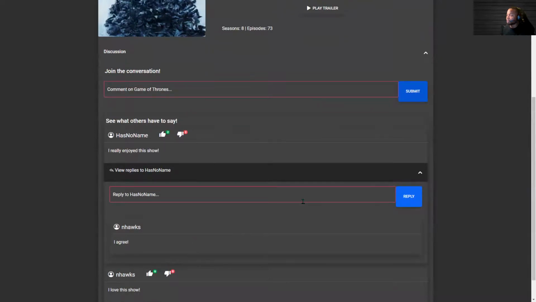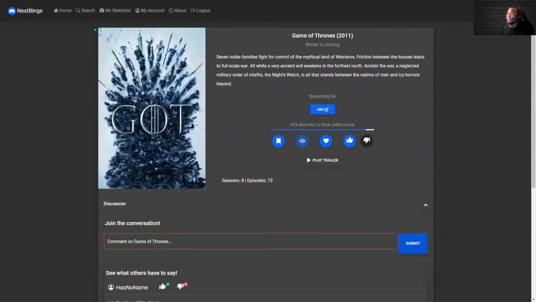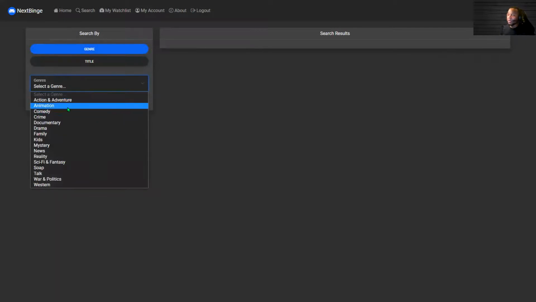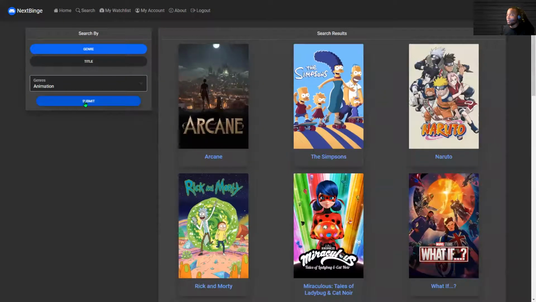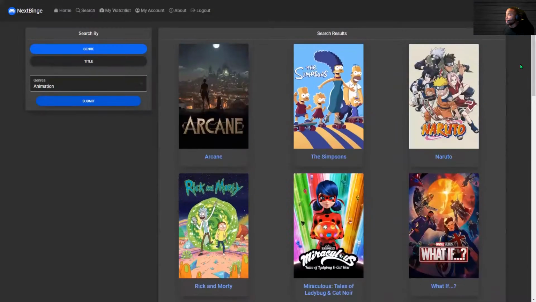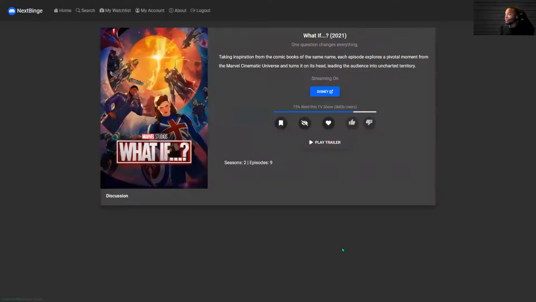And there I am. Another feature on this application is you can search. You can search by genre or you can search by title. Let's search by genre. I'm just going to add a couple shows to our watch list here. So let's do animation. And here's our search results. And we're going to just add Marvel What If. That was pretty good. Add show to my watch list.